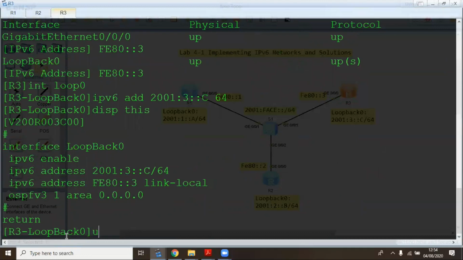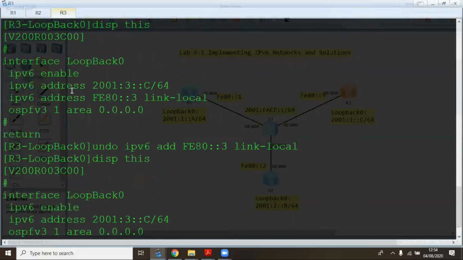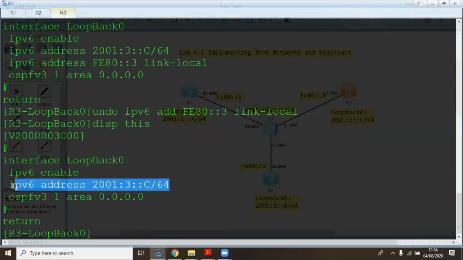Okay, so I can just undo. I can undo the IPv6 address, the FE80::3 link local. So display this. Good. So I've just removed this so that we just remain with this particular address. So now we have that particular address. You can see that it's also operating on OSPFv3 on this particular area 0.